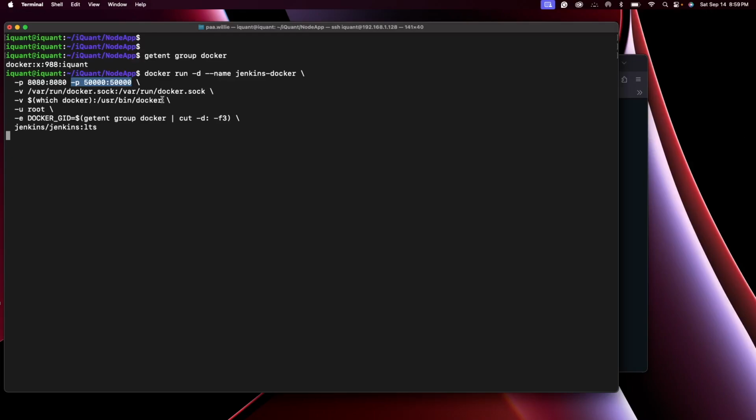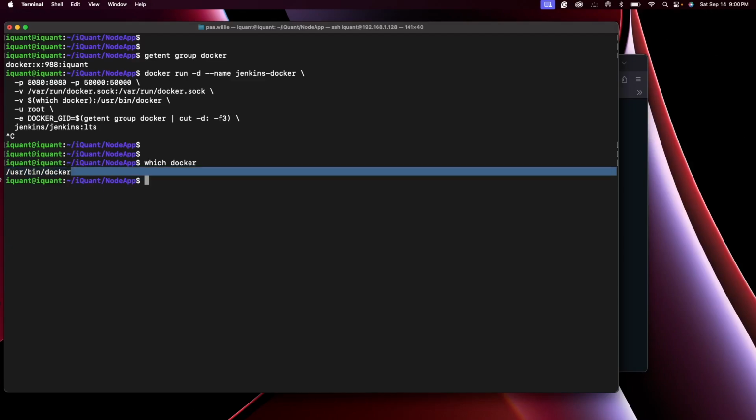Then I will also assign the mount locations of where Docker is installed on my local machine. When I do which docker on my local host, it's installed in /usr/bin/docker. I'm mounting that directly with /usr/bin/docker in the container.